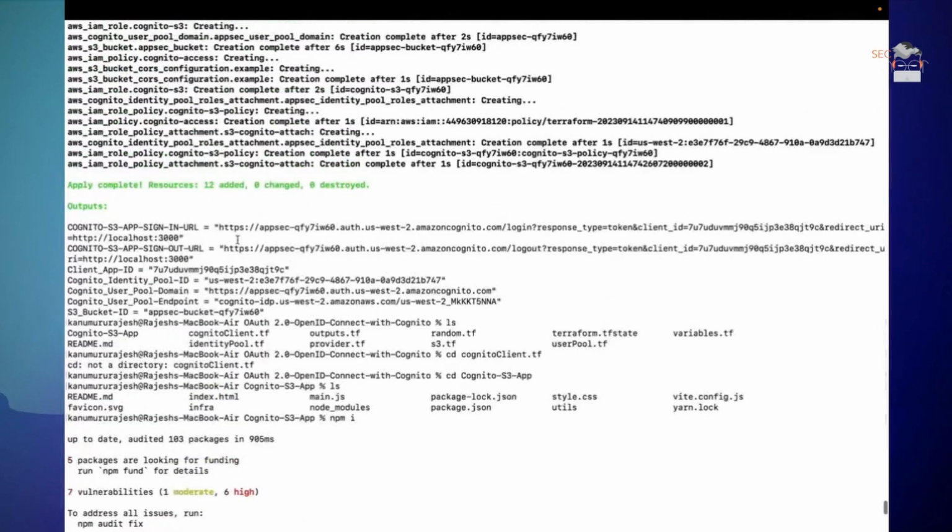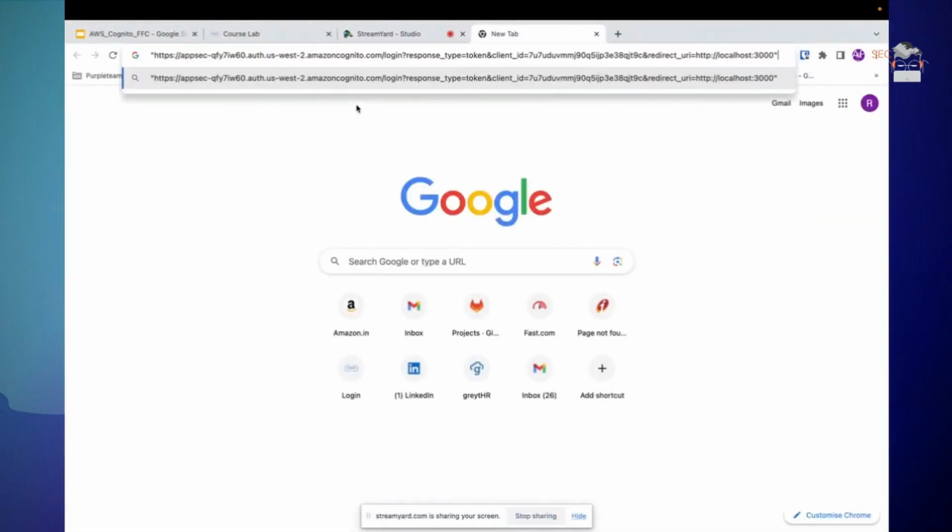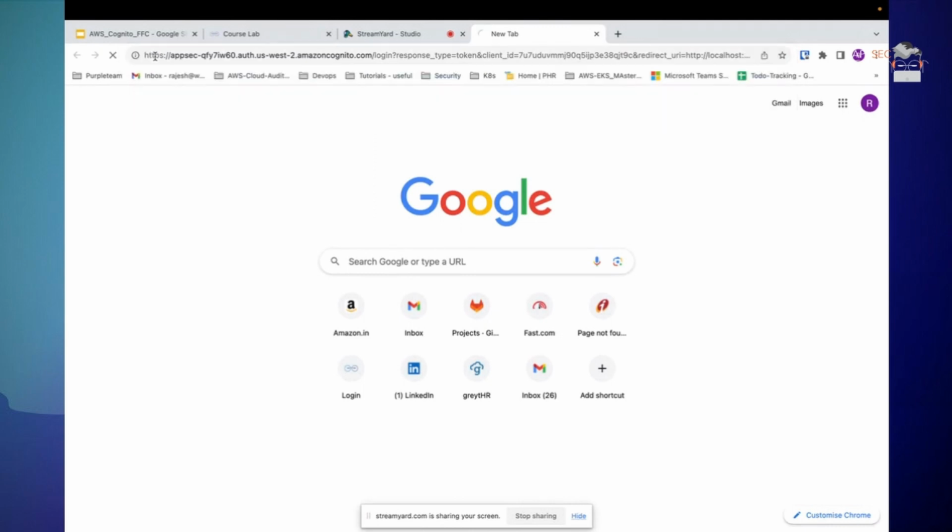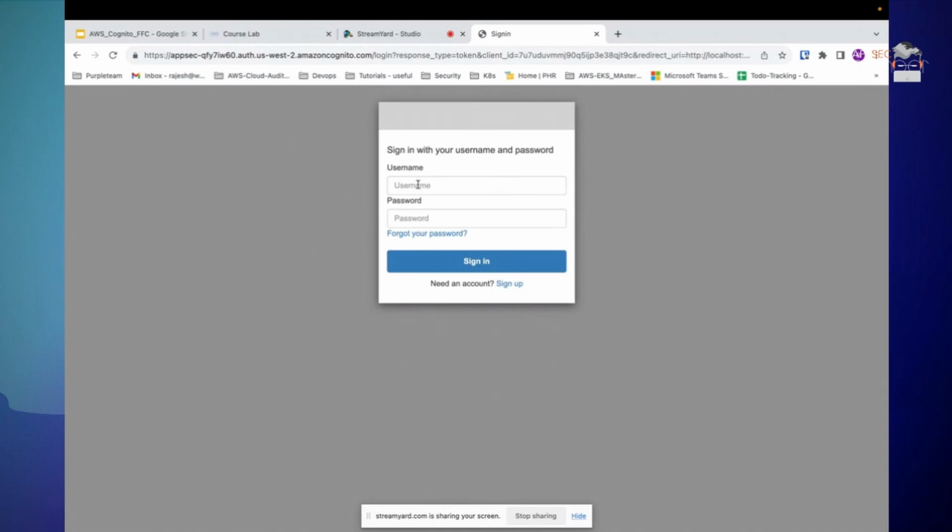We need to sign up. If you would like to upload an object to an S3 bucket and leverage this IDP server, initially a user must be created. A user should be created in the user pool. So what we are trying to do is sign up a user over here.